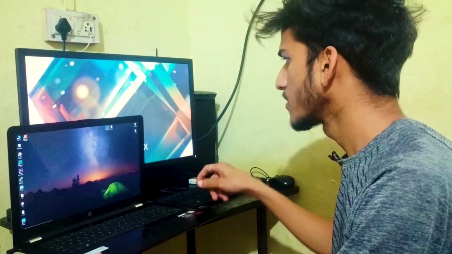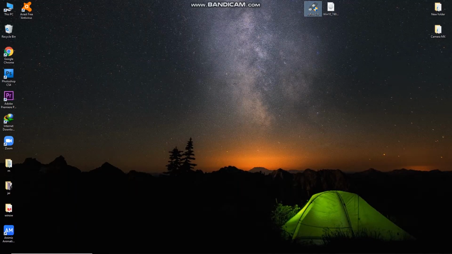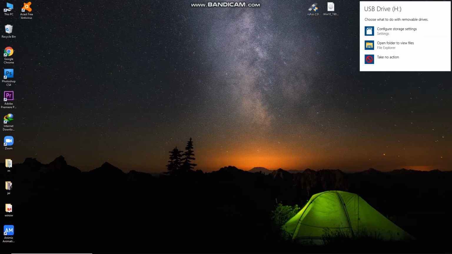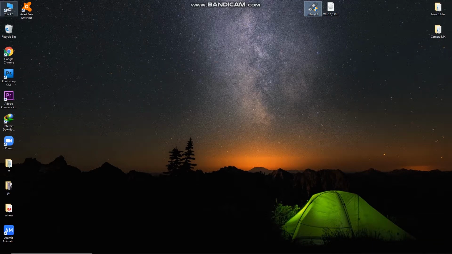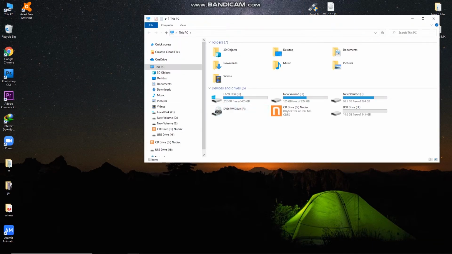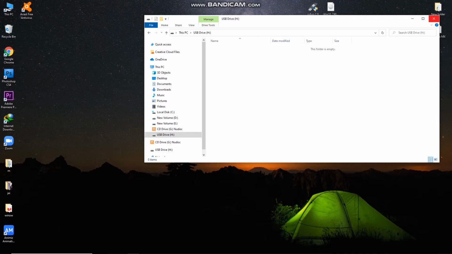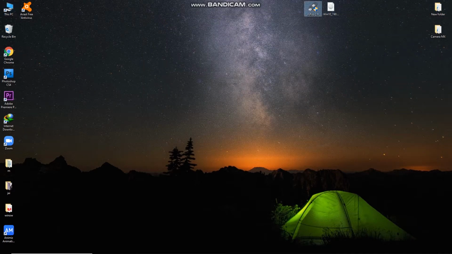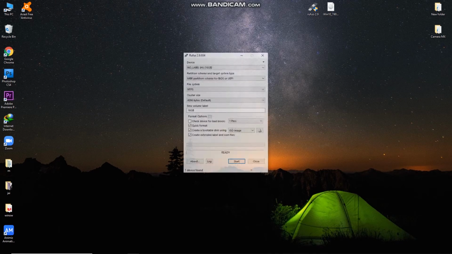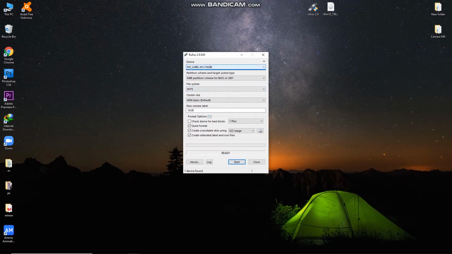Back to the screen. So yes, I just connected my USB drive, and yes, this USB drive H is showing. Going to My Computer, the USB drive is right now empty. There is nothing in my USB drive. So yes, just open the Rufus file. The link will be given in the description. Just open it, and yes, the 16 GB USB drive has been detected here.